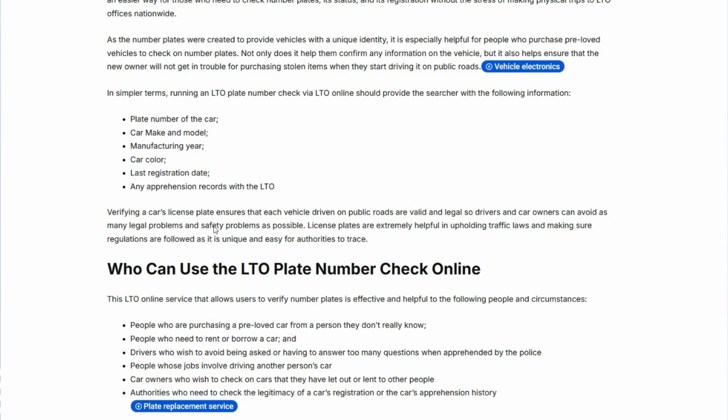Verifying the car license plate ensures that each vehicle driven on public roads is valid and legal, so drivers and owners can avoid as many legal and safety problems as possible.